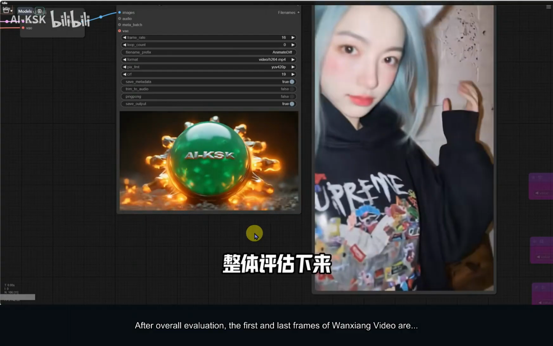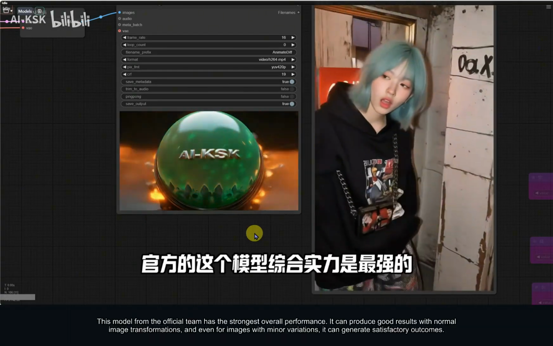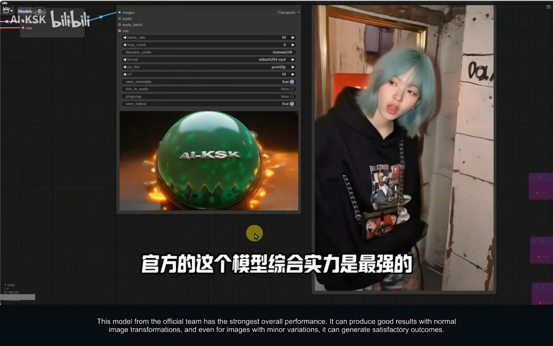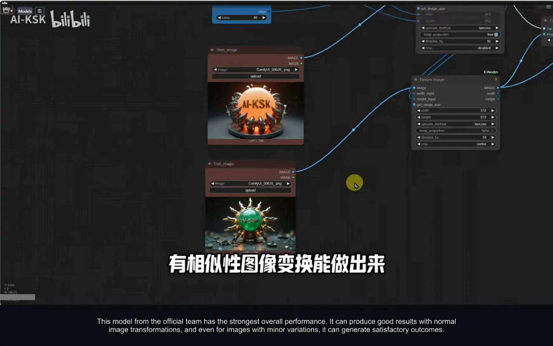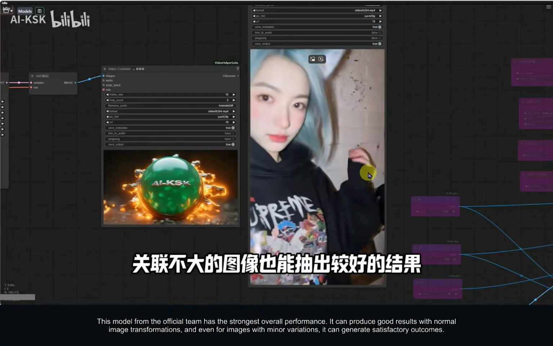After overall evaluation, of the first and last frames options, the Wanxiang video model from the official team has the strongest overall performance. It can produce good results with normal image transformations, and even for images with minor variations, it can generate satisfactory outcomes.